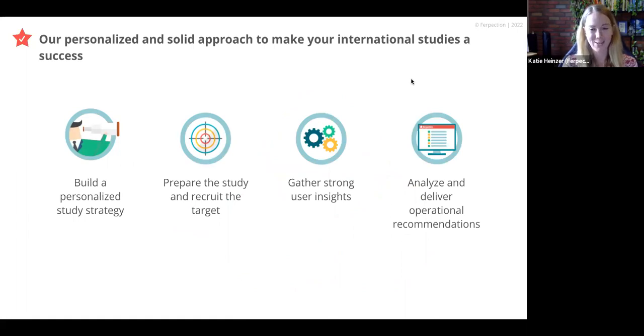So concretely, how do we go about doing this? When we carry out a study, we will set up a personalized approach that follows these 4 steps. So the first step is going to be really building a personalized strategy, after which we'll prepare for the study and start the recruitment of the target. Next, we'll conduct the study in which we're going to gather those quality insights. And finally, this culminates in producing our deliverables, so our UX analysis and UX recommendations.